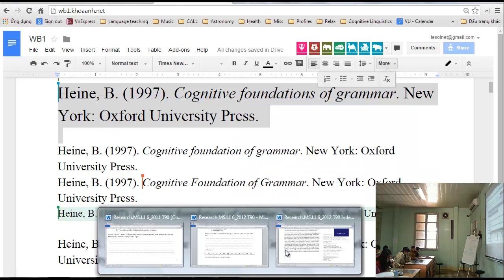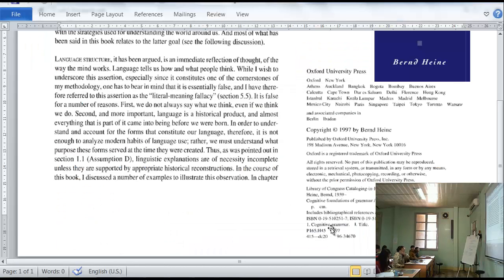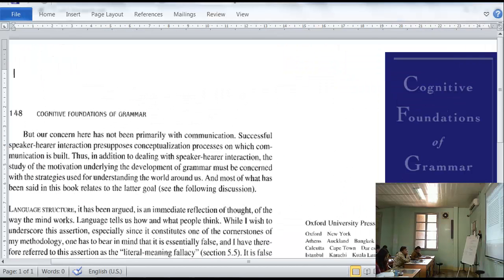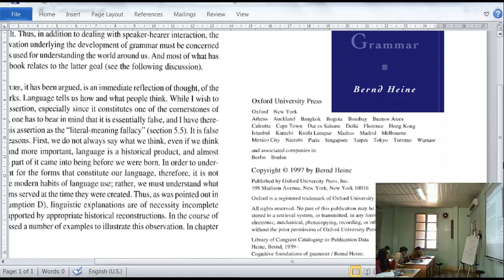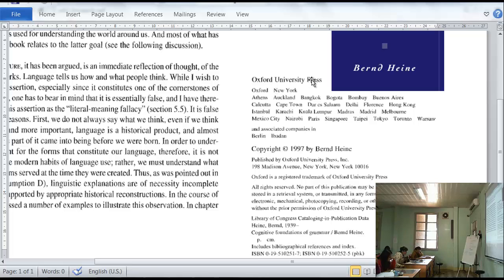Okay, let's start. Now, for referencing books, what do we need? Name of the writer, title of the book. They are all here on the cover, and then the publishers, Oxford University Press or OUP sometimes, and year of publication.